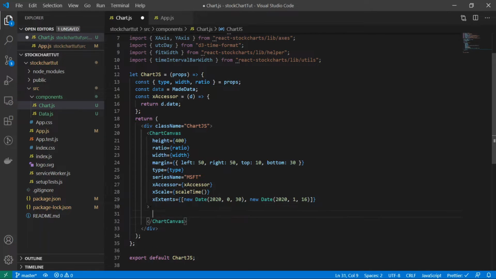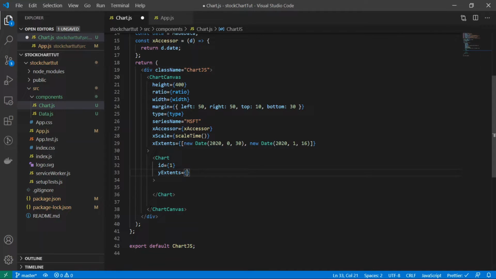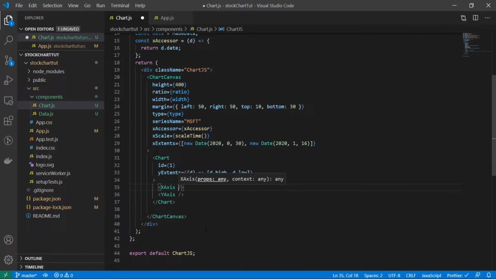All right, now let's set our properties for our actual chart. So inside of the ChartCanvas, I will create a Chart tag, and inside of the opening brace, I will do id is equal to 1, yExtents is equal to d arrow function d.high and d.low. And now inside of the actual Chart tag, I will do XAxis with a self-closing brace and a YAxis with a self-closing brace. Now inside of the XAxis, I will do axisAt is equal to bottom, and orient is equal to bottom, and I'll do ticks equals to 6 with the curly brace.